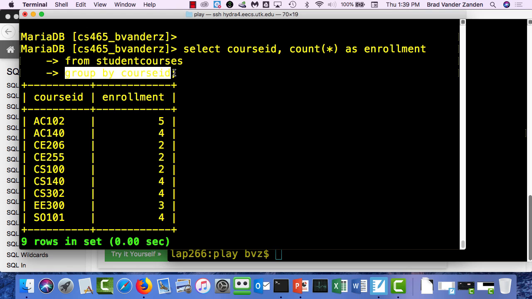Okay, so you'll notice that I was allowed to use the course ID now. Before I couldn't. The difference is that when I use a group by clause, any attribute that appears in the group by clause is now allowed to appear up in the select statement, which makes sense because you're grouping on that attribute. Before, you weren't.